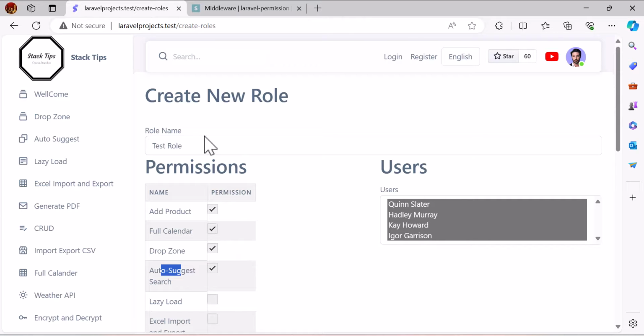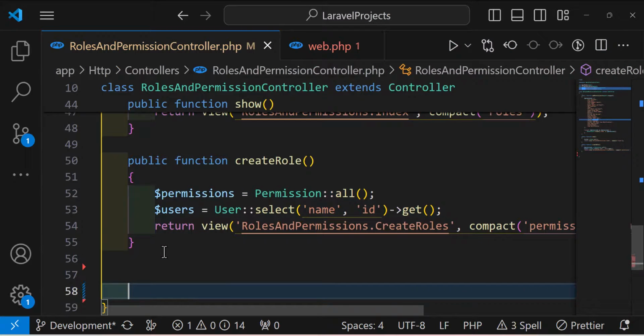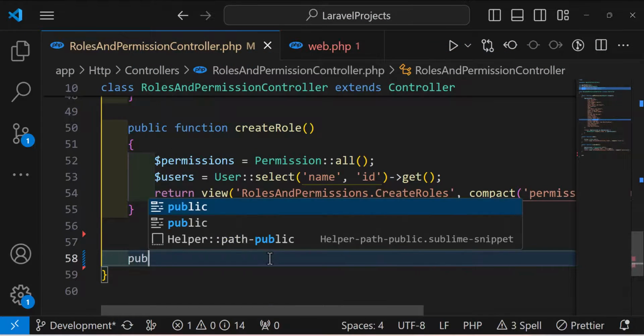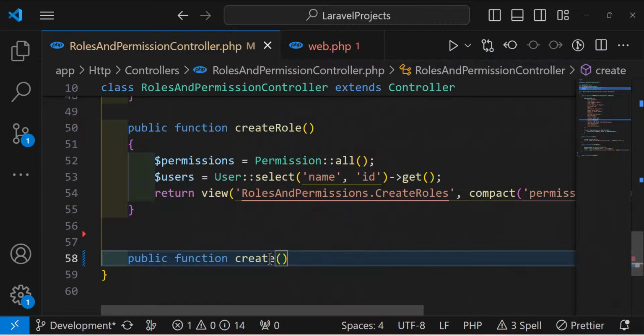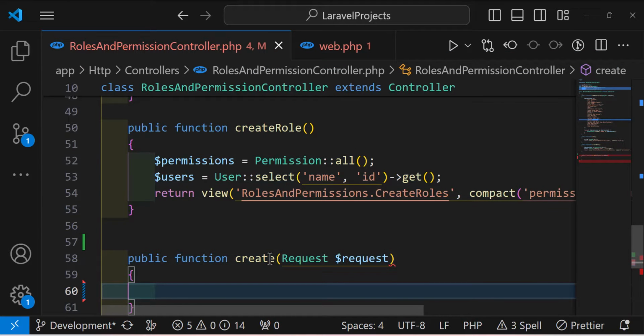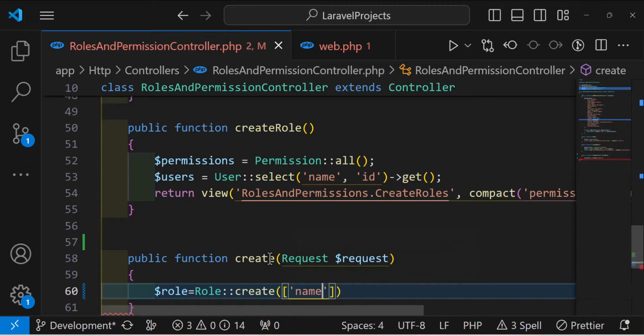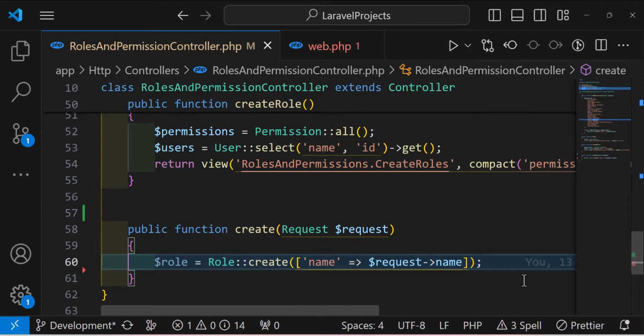So let's go and build the backend for this logic. Let's go back to our VS Code, and inside our rules and permission controller, in here I will create the method. So let's type public function create, and inside here we will say Request $request. Inside here I will create a variable with the name of rule, and in here I will say Rule::create to create the rule. Then I will set the name equal to $request->name. This is the name of the rule that we get from the user, so it will be the rule name.